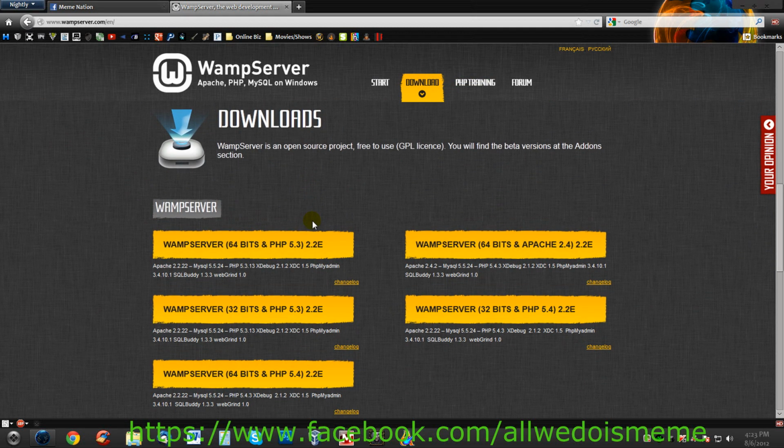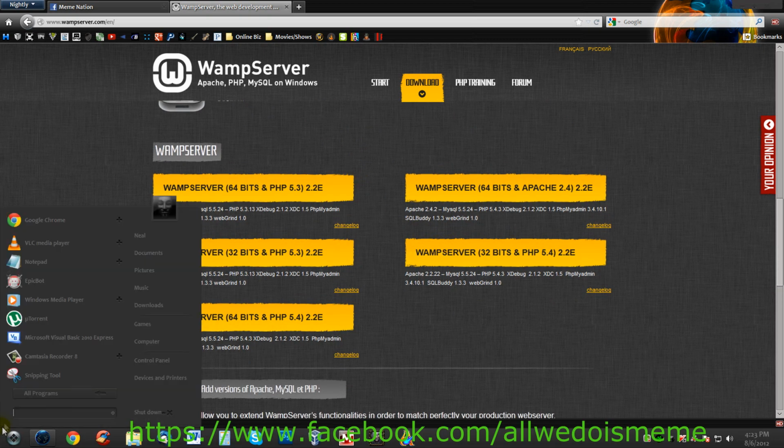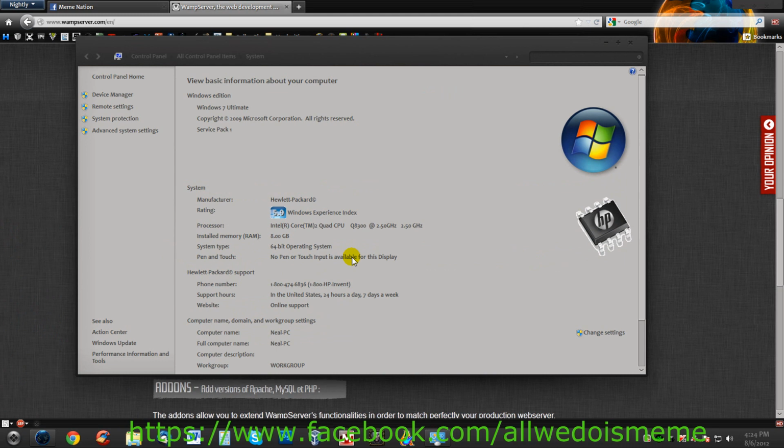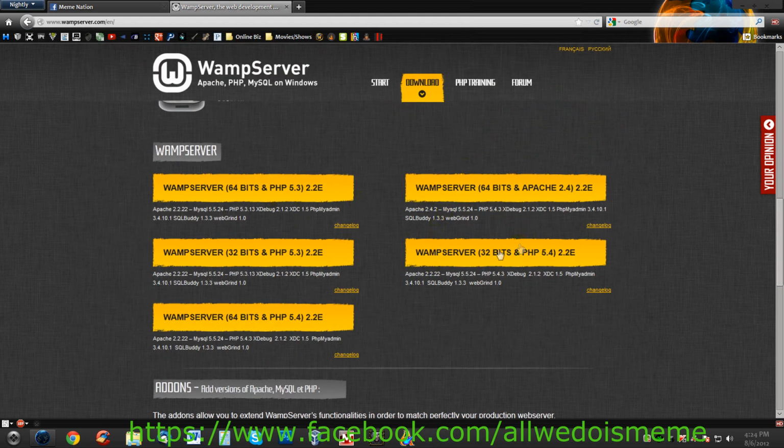Once you do that, you download the latest one based on what kind of computer you have. You can find out what kind of computer you have by right clicking on computer and going to properties, and there it should tell you if your system is 32-bit or 64-bit. Since mine's a 64-bit, I would download this 64-bit because it's the latest version and it's for 64-bit computers.